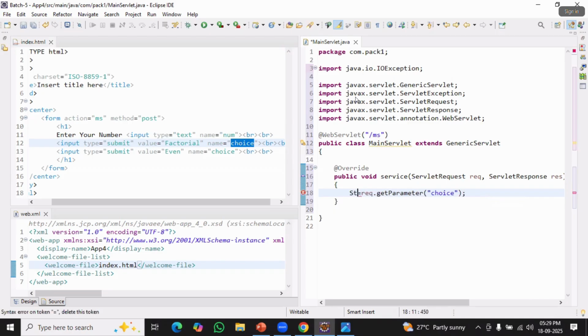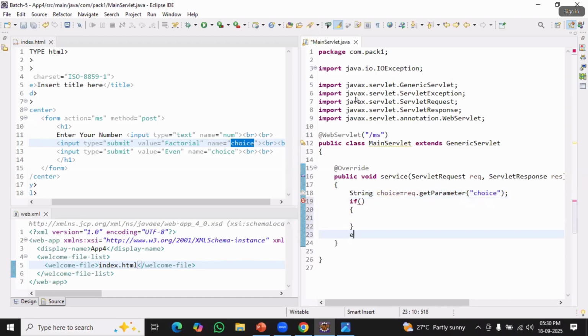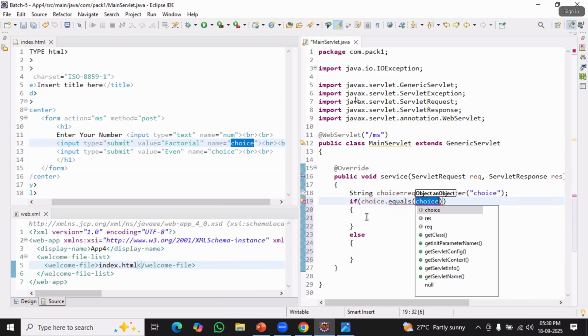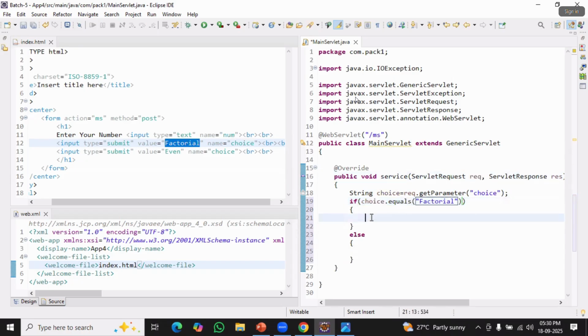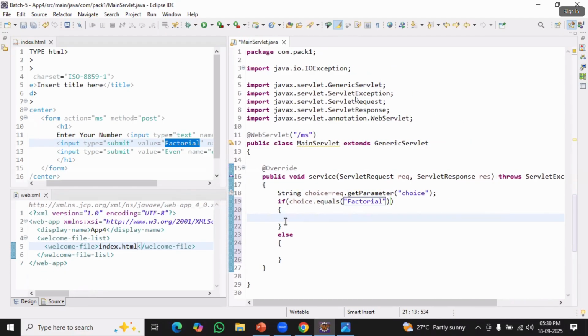Now here, string, let me go with choice only. Now here, if, else if, choice.equals("factorial"). Please tell me what is the syntax for getting the request dispatcher method? Please tell me the syntax. You already wrote that in your notes.